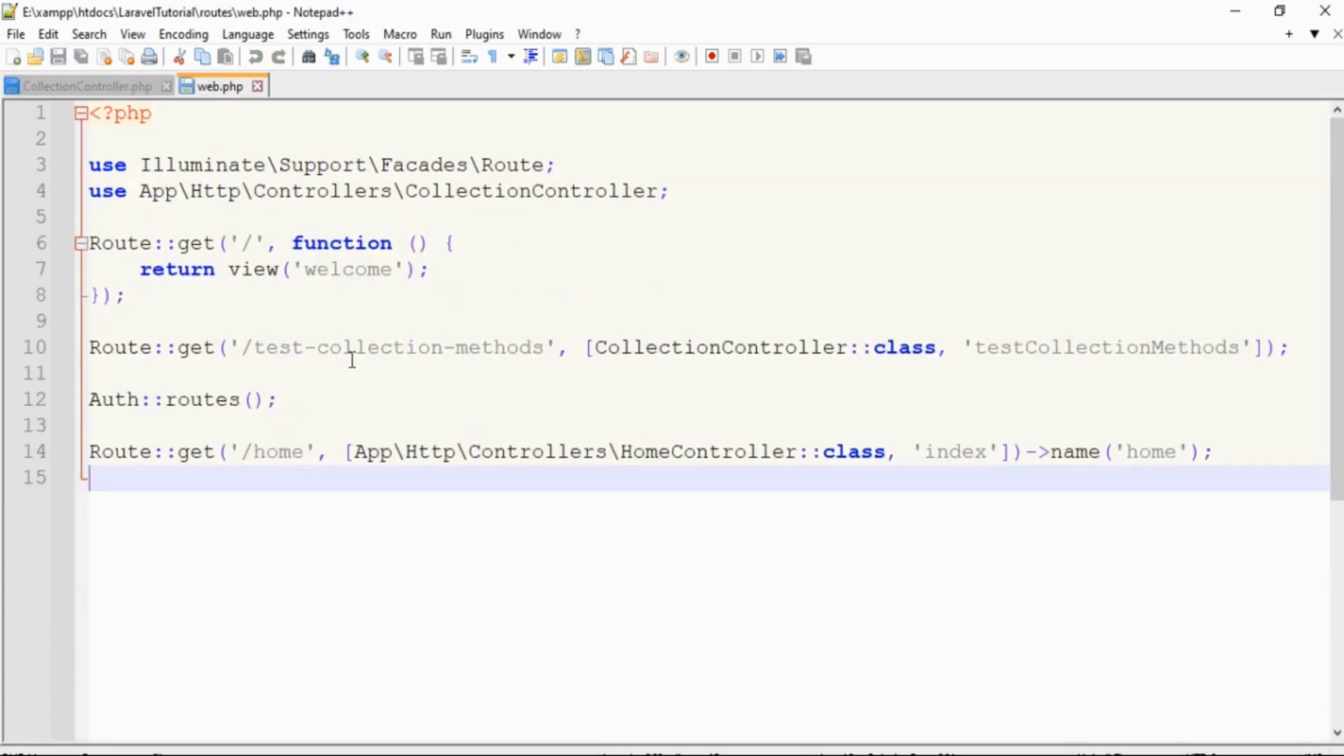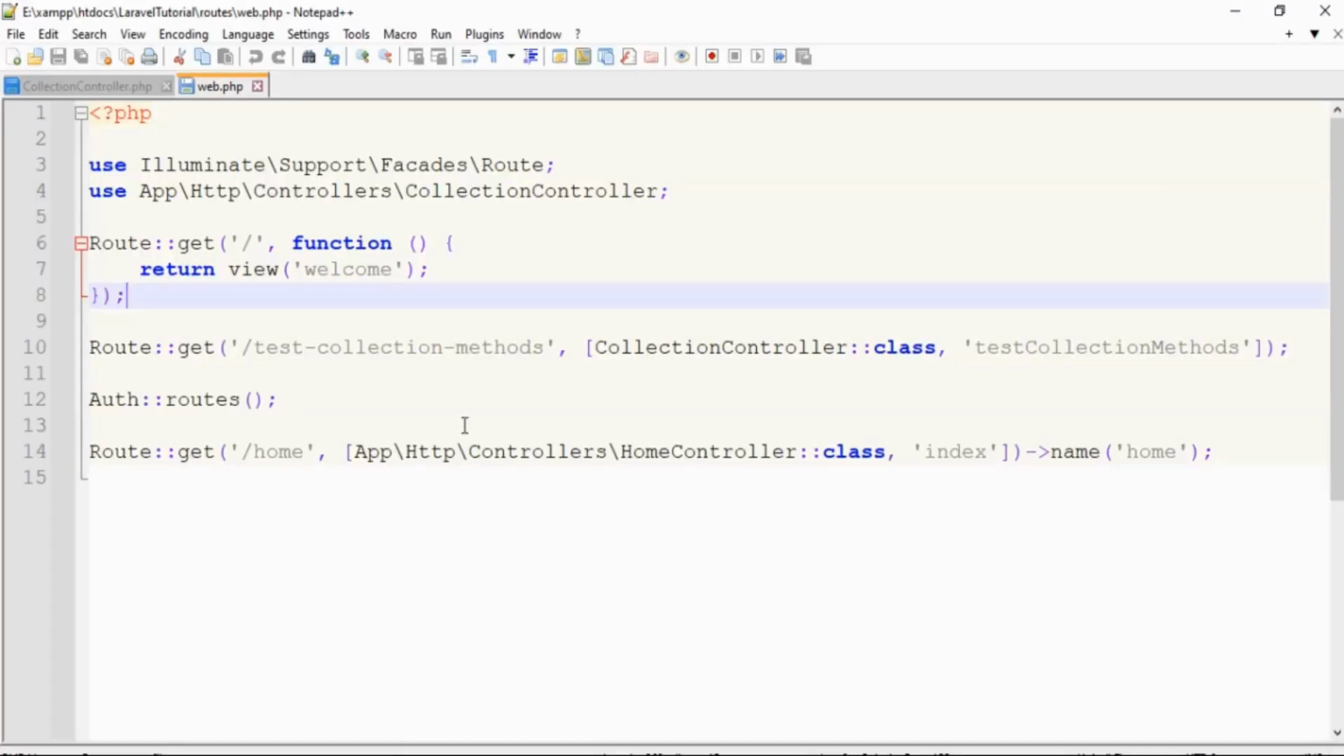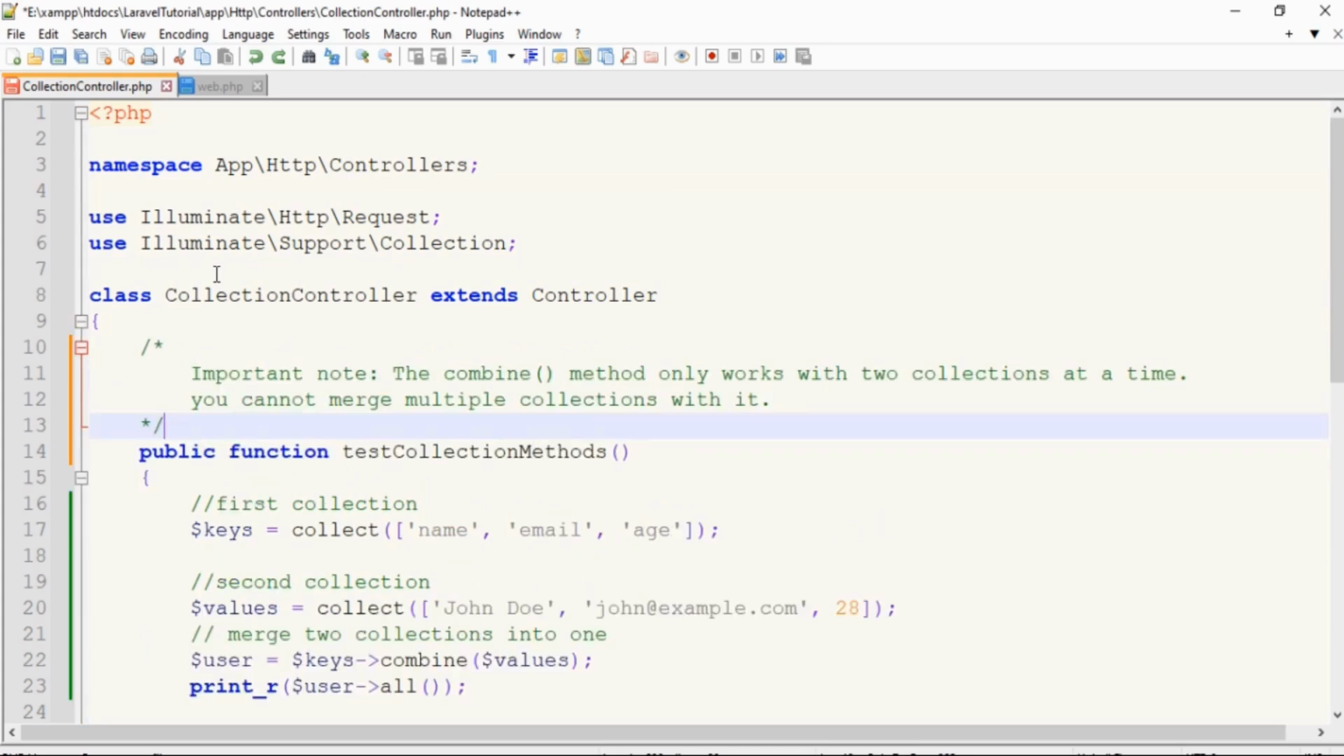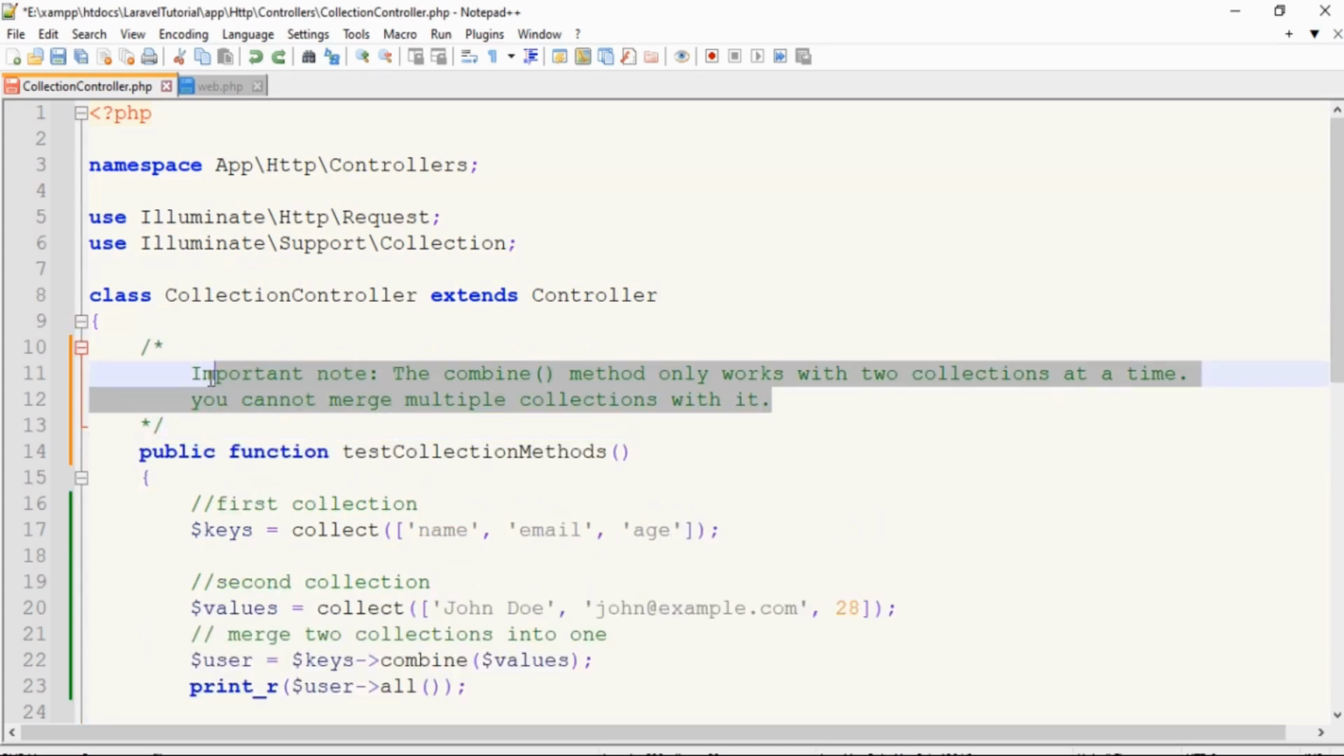Now to run the code, I have already set up a route in web.php that maps to testCollectionMethods. Now, open a browser and enter the URL testCollectionMethods. Here, you can see that both collections have merged into one, where the first collection acts as keys and the second as values. An important note is that the combine method only works with two collections at a time. You cannot merge multiple collections with it.